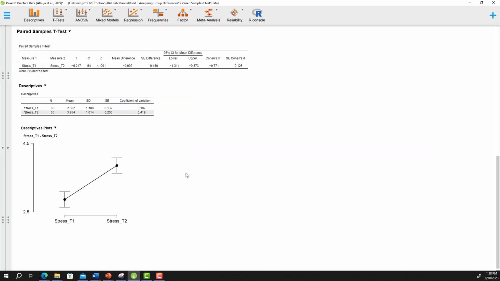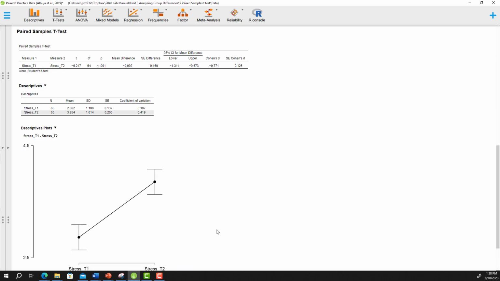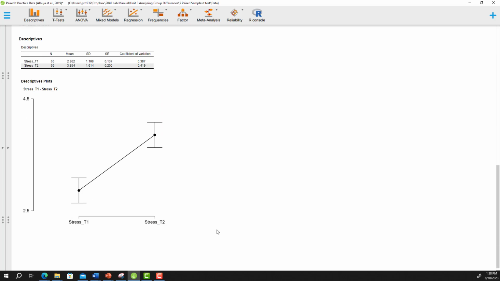Once I have those things clicked, I'm going to move this over so I can see it. When I'm teaching this, I generally have students start by looking at these descriptive plots because it gives you a visual of what's happening with your data. Here is the mean level of student stress at time 1 before an identity denial, and this is students' mean level of stress at time 2 after they've had their American identity denied. You can see just by eyeballing this plot that time 2 stress levels are higher than time 1. What we don't know is whether that is a statistically significant difference. That's why we're running this test: is that a big enough difference to be statistically significant?